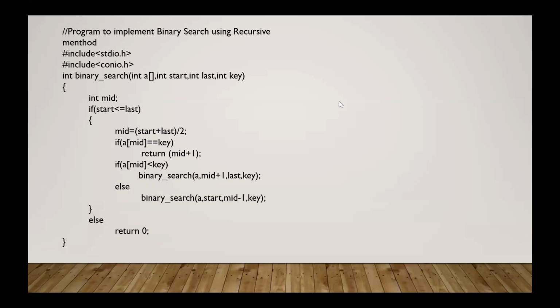And this is the complete program of binary search using the recursive way. Here the same logic we apply for the iterative method. The only difference is in how we call the function. In the case of iterative, we use a while loop to perform the iterative operation. The condition was the same, start is less than or equal to last. In the iterative case we make it a while statement, but here we make it an if condition because we have to perform it recursively.